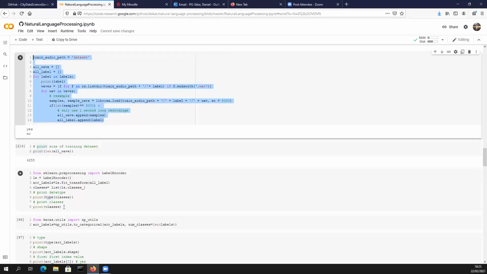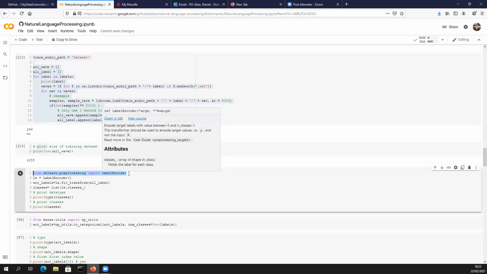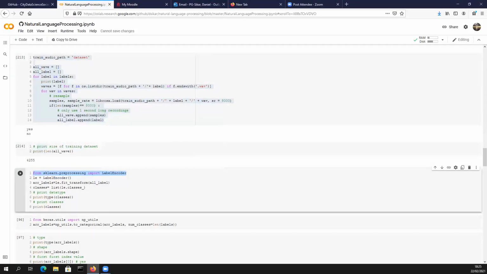Where are we? Is everyone up to this cell, or does anyone need a bit of extra time? We're running the cell that begins with from sklearn.preprocessing import LabelEncoder. Looks good so far. Cool, so we run this.